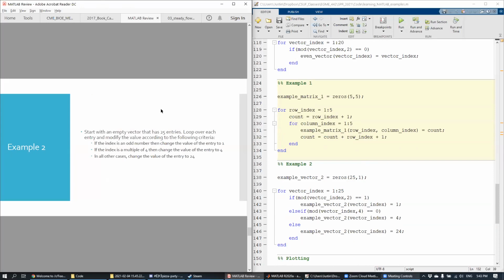If the index is an odd number, then we're going to change the value to 1. Then we're going to check if the entry is a multiple of 4. If that's the case, we're going to change the value of the entry to 4. And in all other cases, we're going to change the entry to 24.